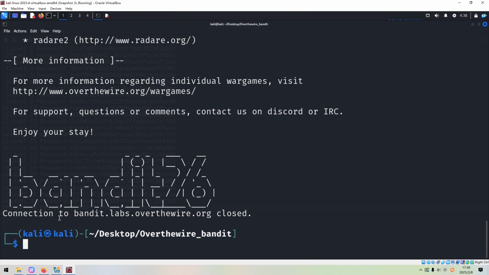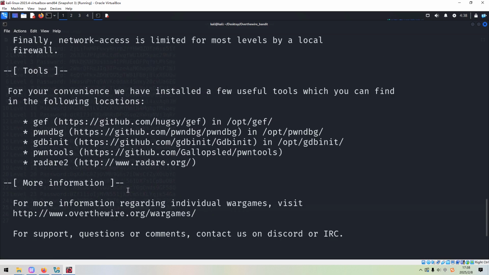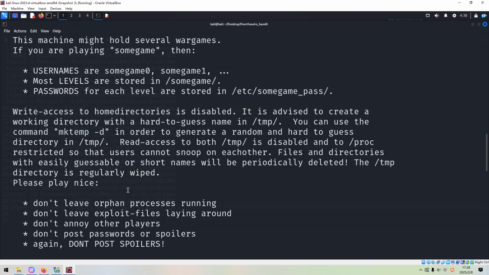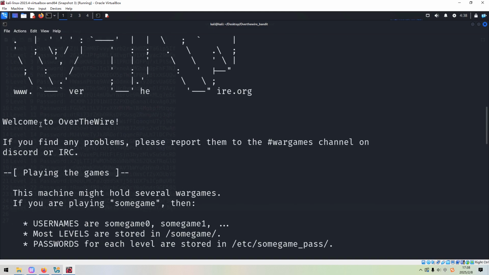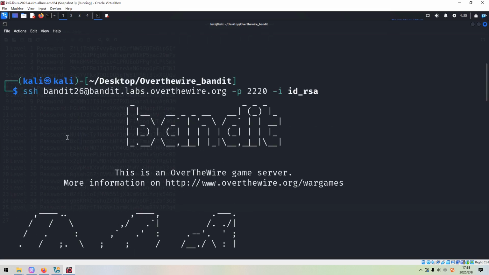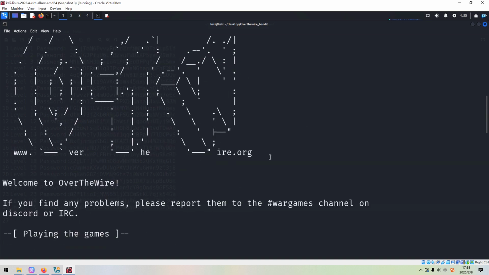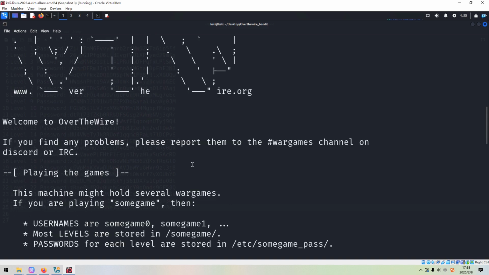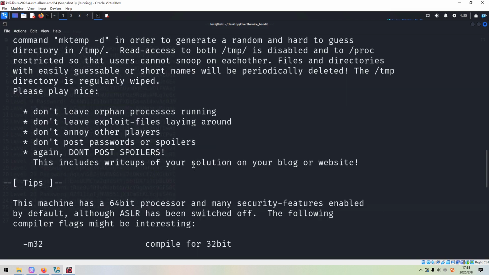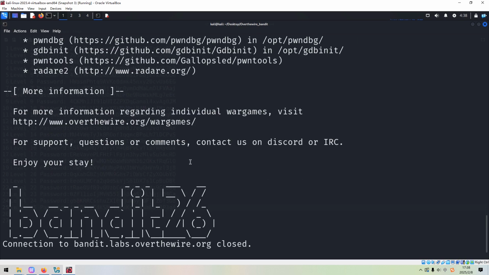However, it's disconnected immediately. What's going on exactly? As you can see over here, the welcome message says more information. This is the Over the Wire game server, and welcome to Over the Wire. So what's going on exactly? Although we have already logged into the target with this private key, it's disconnected immediately.